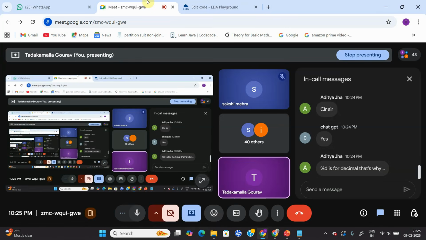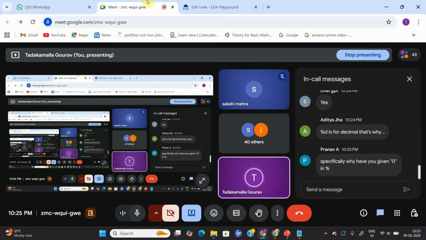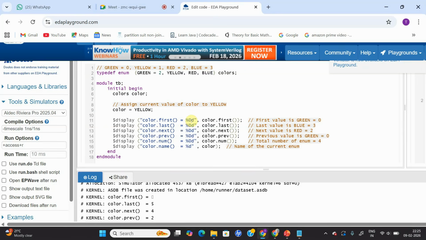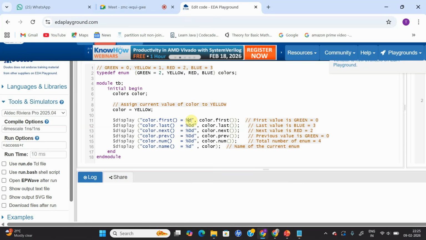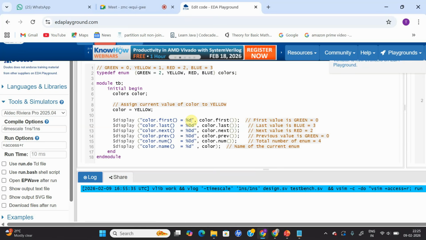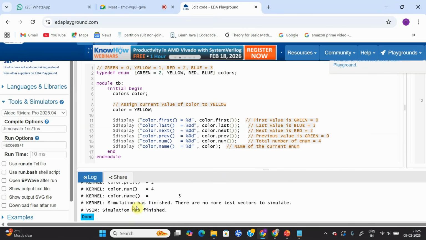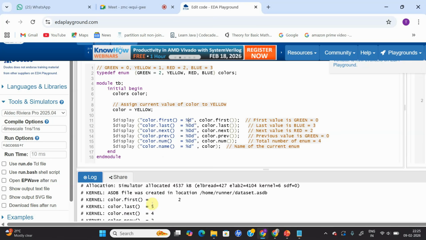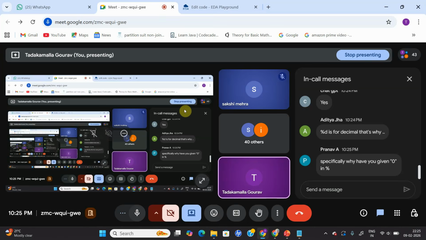Okay. Now, percentage D is for decimal, as I've shown you, right? So basically, if you are going to use these functions, it is not for adding any space. Okay, so let me show you. Can you see? And here also, there is this much of space over here.